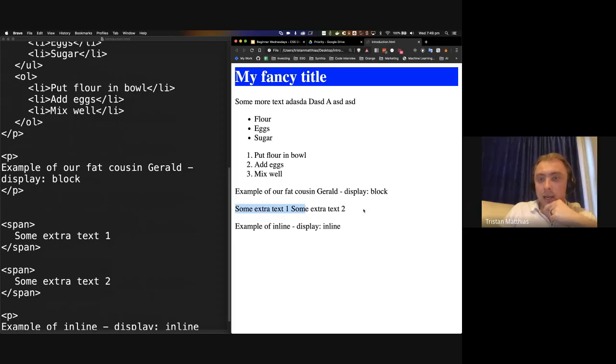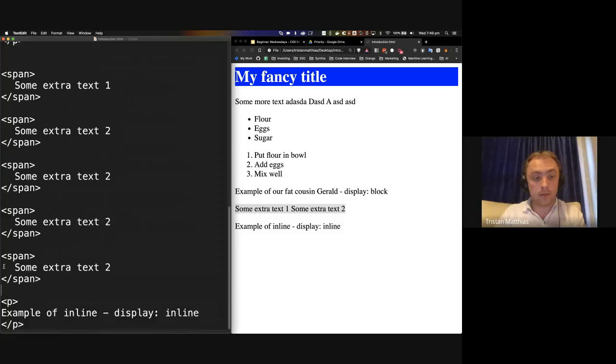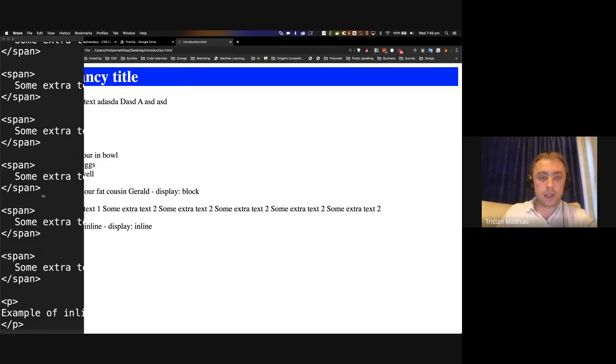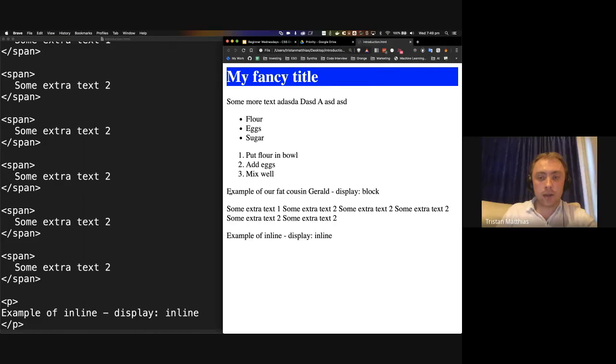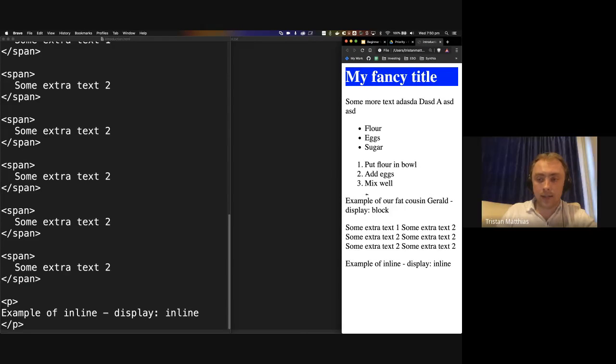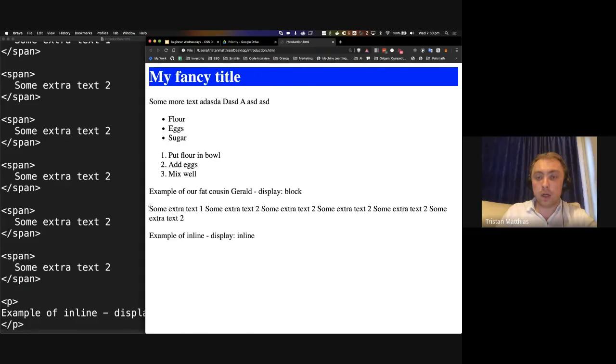So they're sitting next to each other, and I can actually have as many of these as I would like, and they're all going to play nicely. See how they wrap like this? As I make this page larger, they all start to form one line. And then as I make the page smaller, they wrap onto the next line like this. So that's the benefit of display inline and display block.